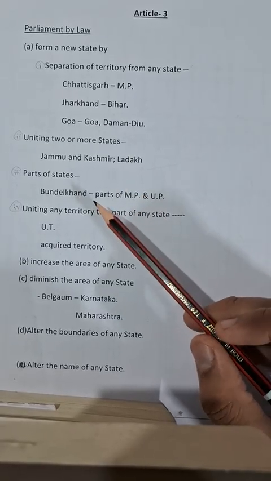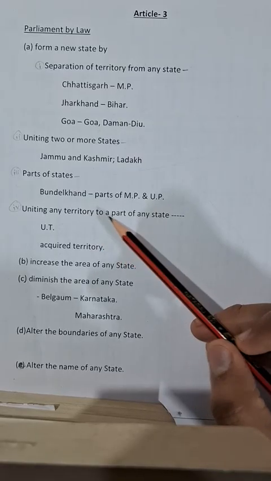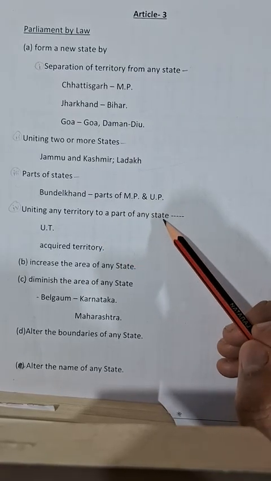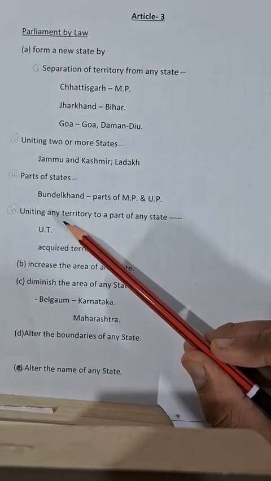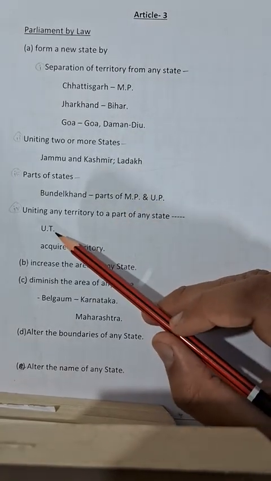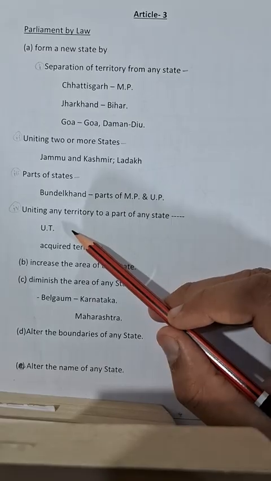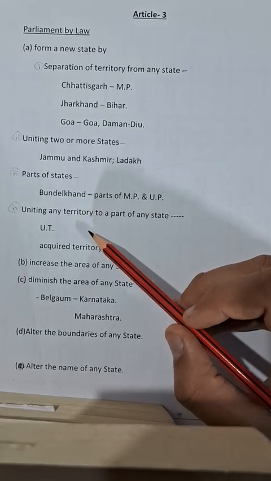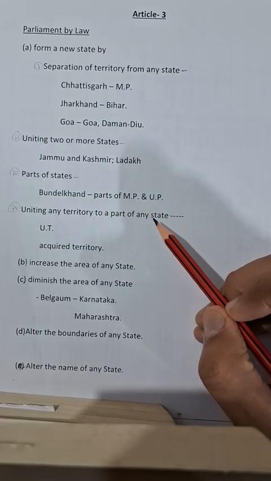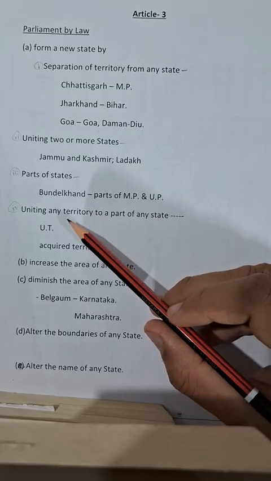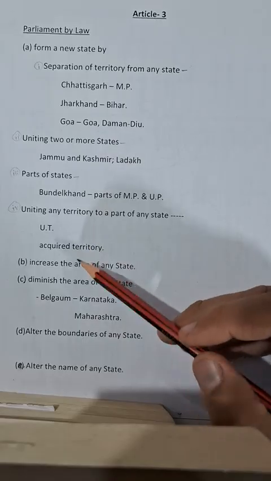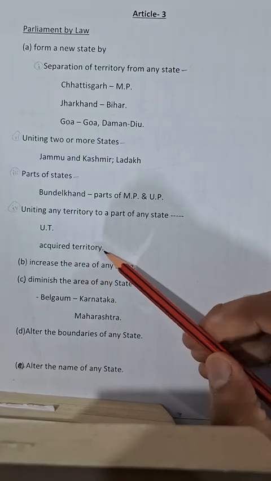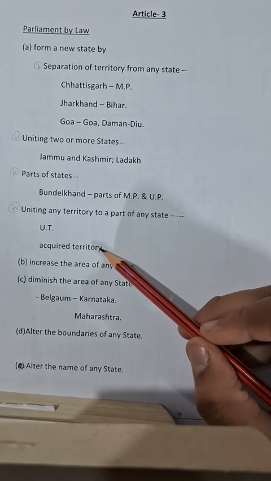The fourth method is uniting any territory to a part of any state or union territory. Now suppose government decides that Puducherry should be made a separate state. So what it can do, it can take part of Tamil Nadu, add it to Pondicherry or Puducherry and create a separate state. And acquired territory is the territory which we take from a foreign country.